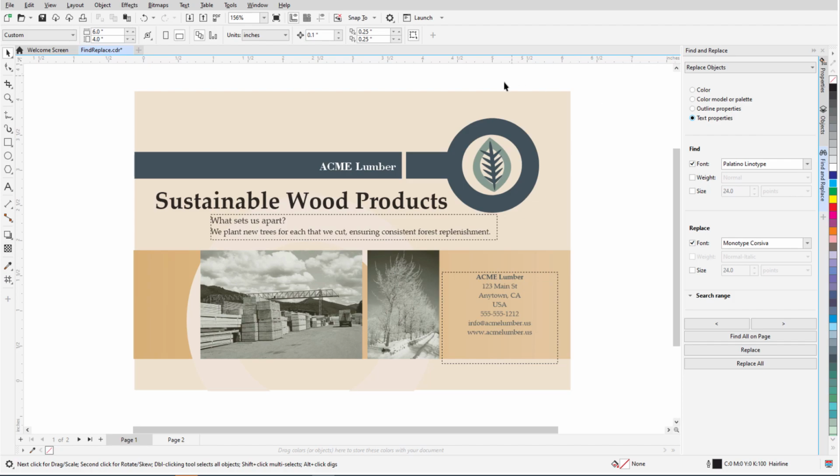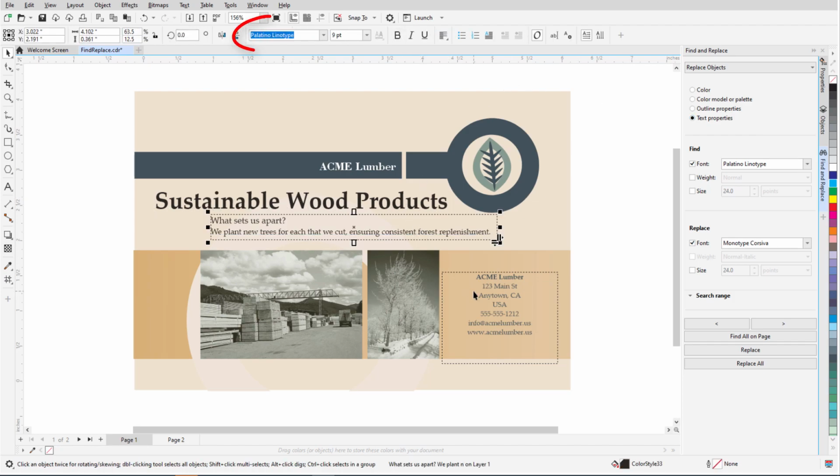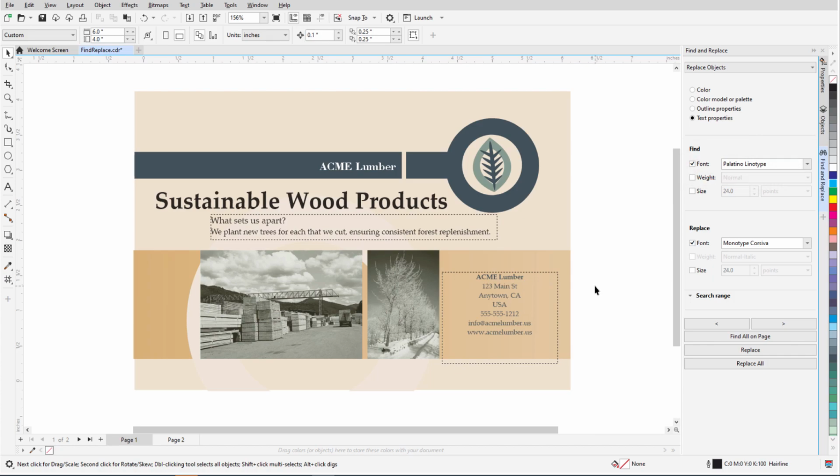In this 2-page document, I want to replace everything that has Palatino Linotype font. I could also specify weight and size, or leave these blank to find everything with this font. I'll replace with a script font. This works across both paragraph and artistic text, and I can replace one text object at a time, or all at once. I'll expand the search range options so that text on all pages can be replaced.